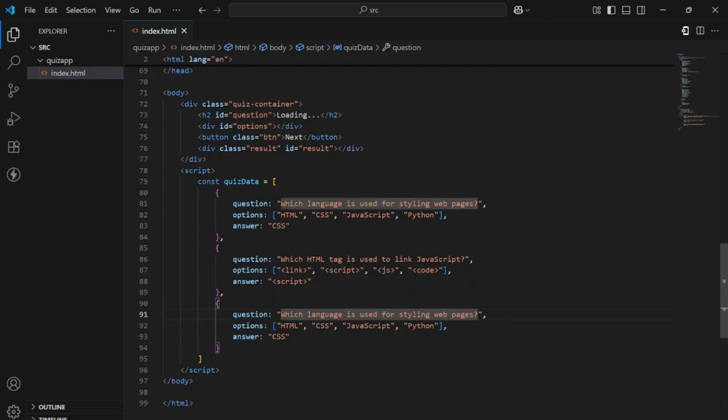Let us change this question as well. This question would be: which CSS property changes text color? So I think we know this, so let's skip some options. It will be color, then background, font color, text style. So this will be color.